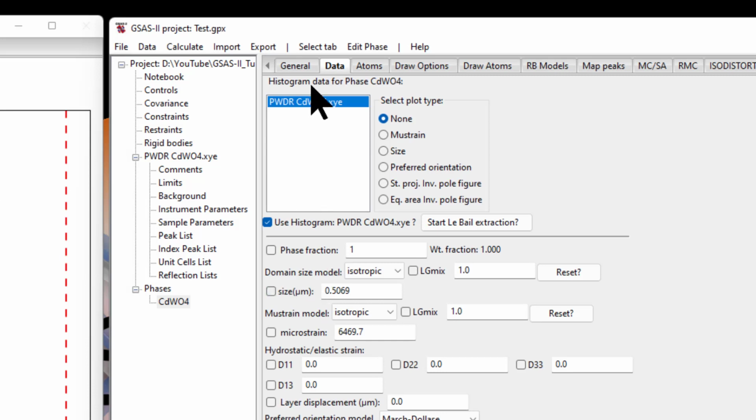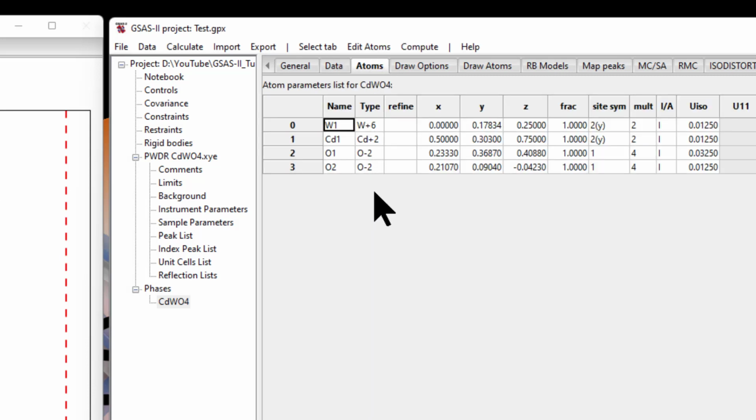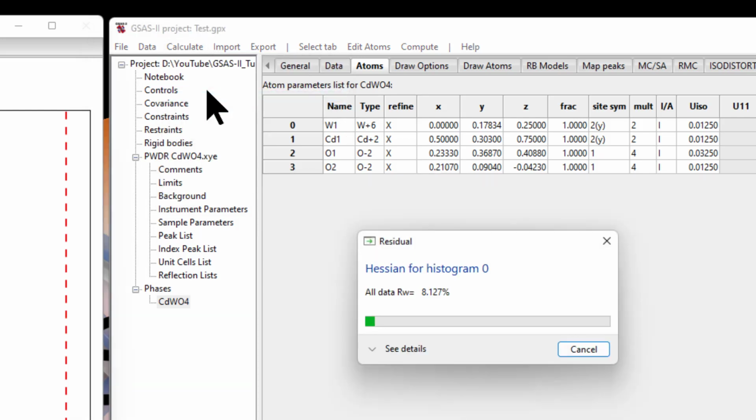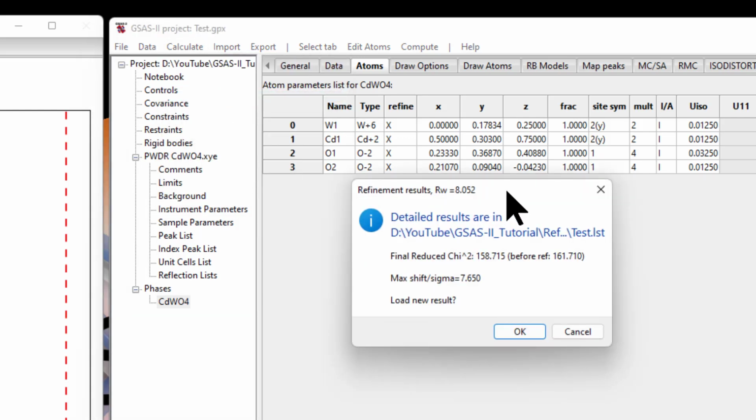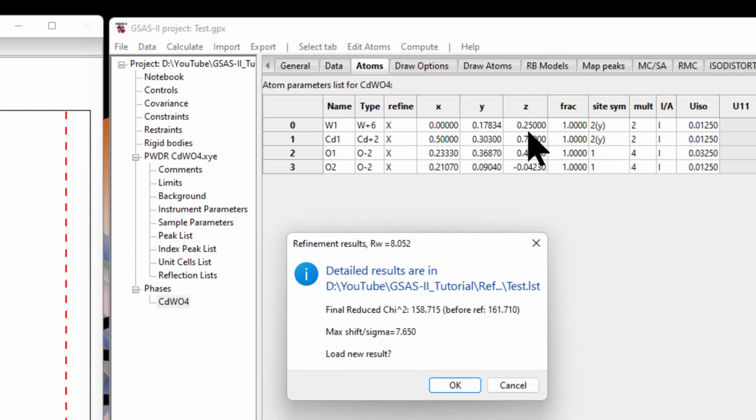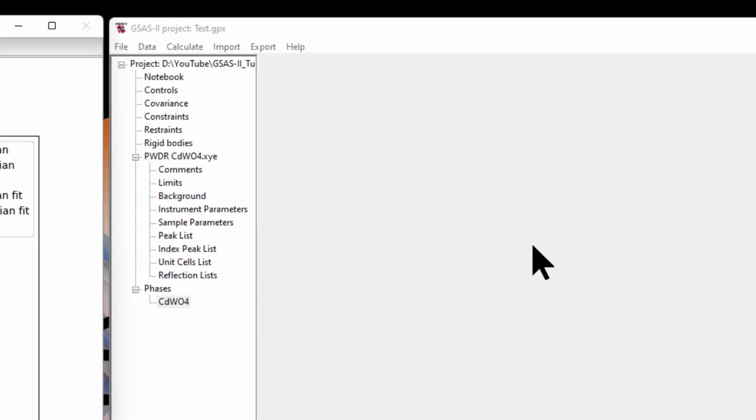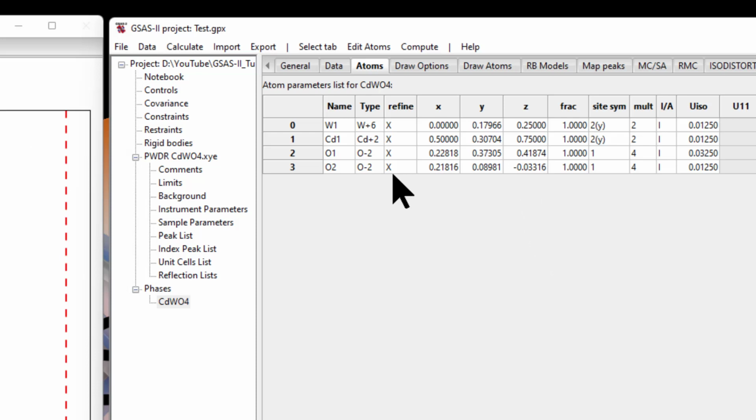And now let's move to the next step. Okay, I think it looks good, so I'll go to the atom. Now in the atom, I will start with refining X, Y, Z first. So we'll refine the Cartesian coordinates first. Calculate, refine. I hope there will be no issue. Okay, no much issue. But just remember there is not any drastic change in the number. Okay, slight change, no problem.